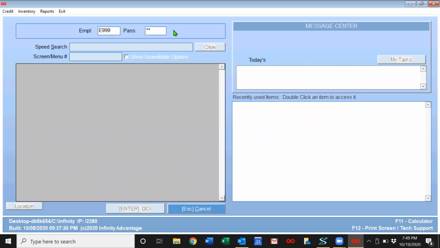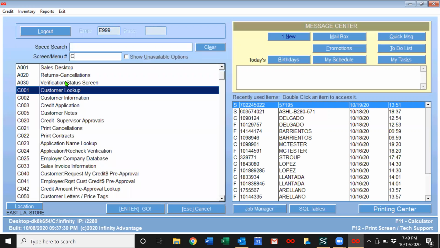enter my employee number and password again. And you're going to see a whole list of screens that you can go to from here. The screens that show on this list will differ based on your access and your department that you work in. So you will only see screens that pertain to you that you can use.